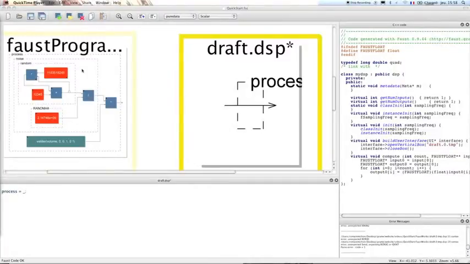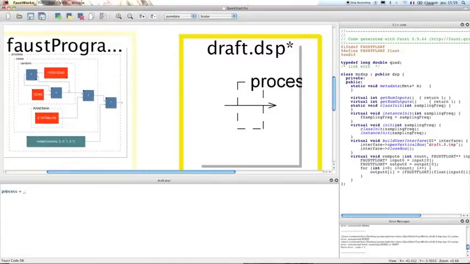Now let's talk about environment expressions. We have different kinds of environment expressions in Faust, and we're going to detail them now. The first one is the with construction, and it allows us to specify a local environment. So that's what we're going to show now.